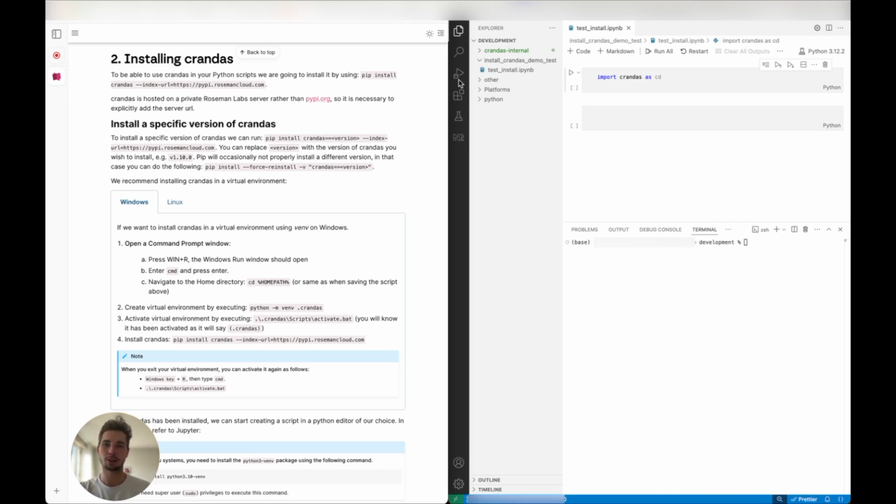We recommend that you install Python packages like crandas in a virtual environment, as this keeps your project dependencies isolated and avoids any conflicts with packages that are also present in your system.